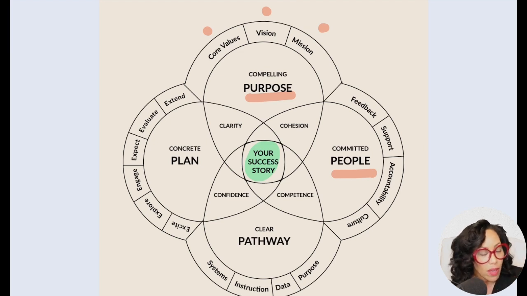So if you have a compelling purpose, but people aren't committed to it and they don't have the will and skill they need to do that, they're not going to move your school forward. And then the third thing you need is a clear pathway.